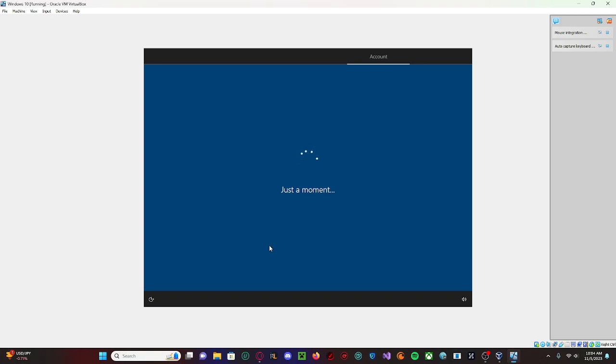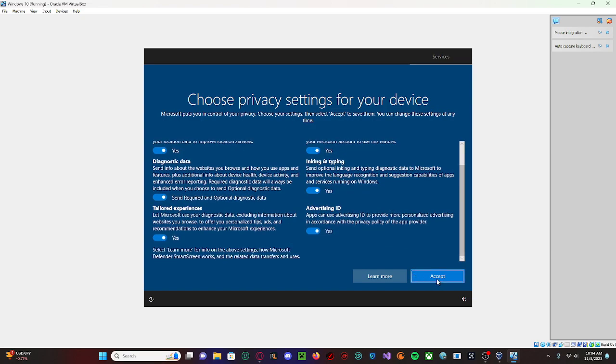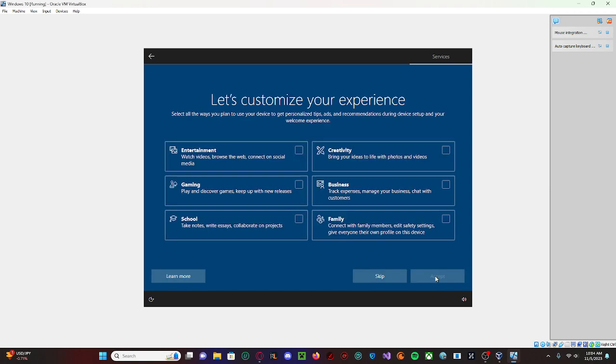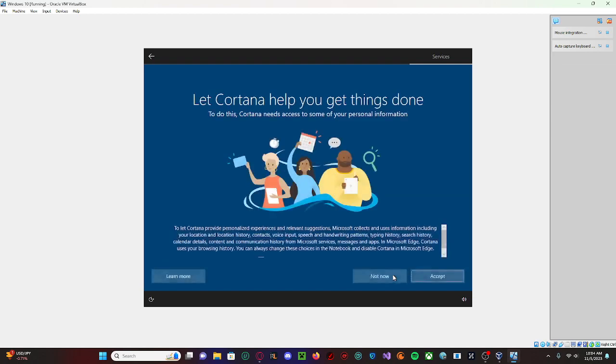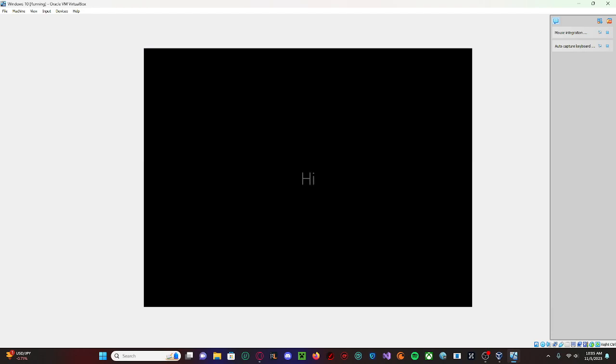So once you go through that, it will go asking you of all the privacy information. It's going to accept everything. And then this is asking what type of experience you're going to be using it for. We're just going to skip it. And then this is asking about Cortana. I'll just hit accept. And then it will go into Windows 10 into your desktop.